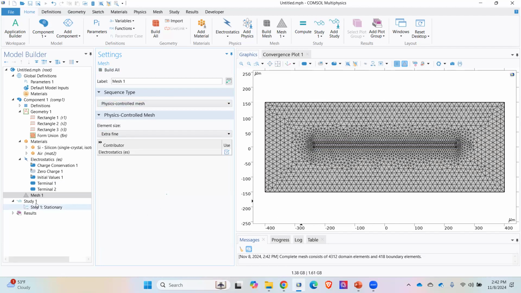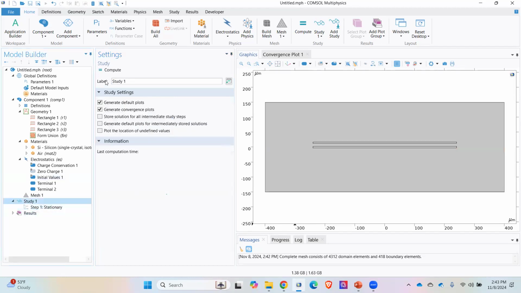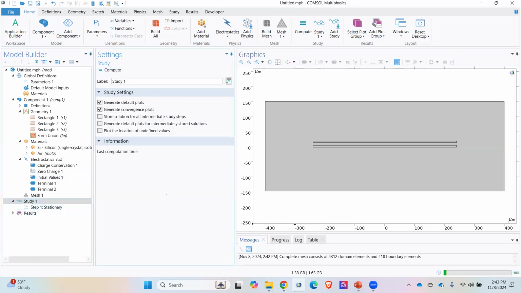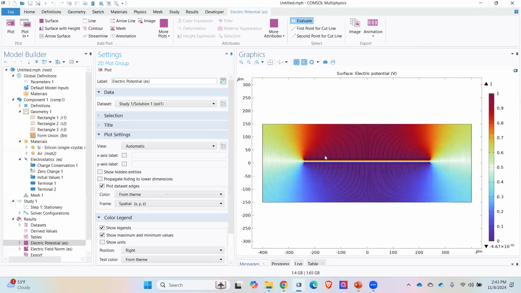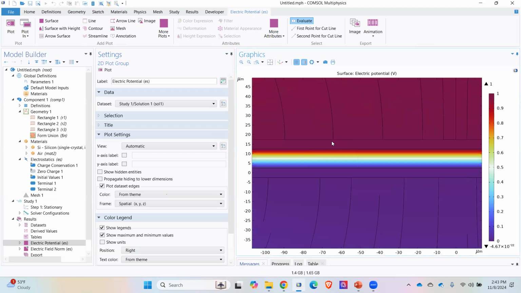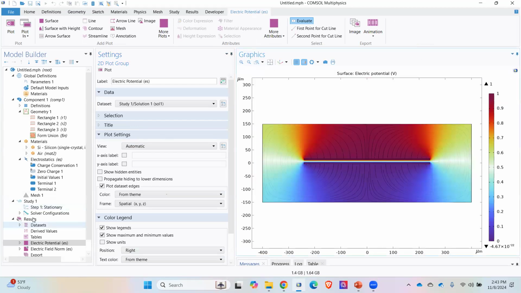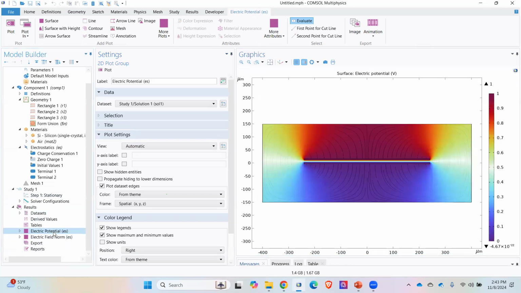After I mesh it, I'll just go to the study. Here you don't need to do anything, just compute. You can see this is the electrical potential plot. We gave a potential at the top plate, so here it is maximum, and you can also see the electric norm, how the field is generated and everything. Here I want to see the capacitance between two plates.